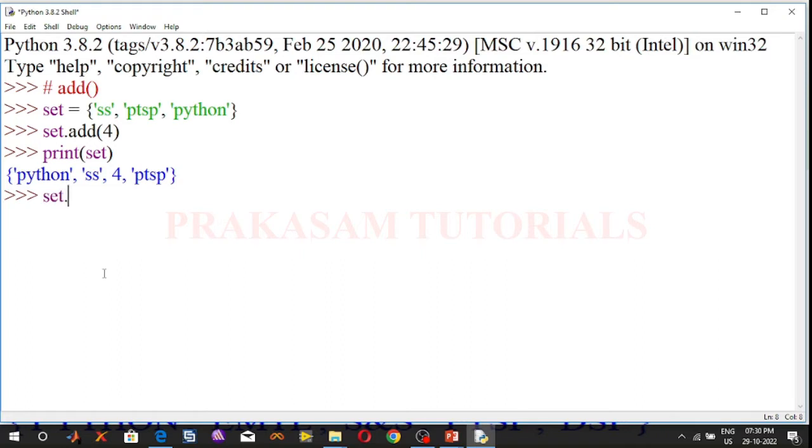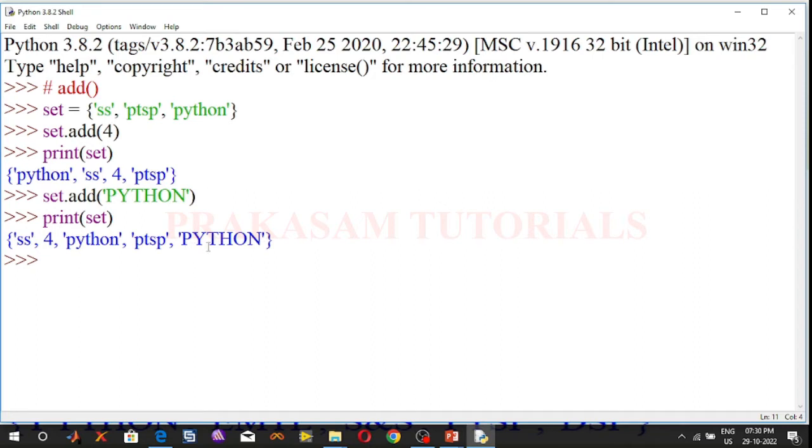And I will add one more element. Set dot add of. Okay, a sequence of characters is represented inside the single quotation or the double quotation. So now the element is inside the single quotation, capital Python. So this element will be added in the given set. So what is the given set? Python ss4 ptsp, that is the given set. Okay, so using the print function, print of set, and capital Python will be added in the given set. And this is the add method.